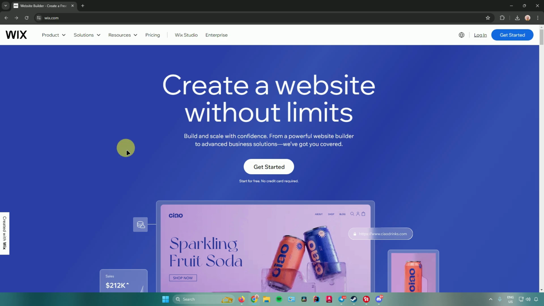The first thing that we need to do is just go to the Wix website, which is just wix.com, and then from there you can now create an account. So to create an account, what you want to do is just click on get started right here, but if you already have an account, what you can do is just click on login right here.